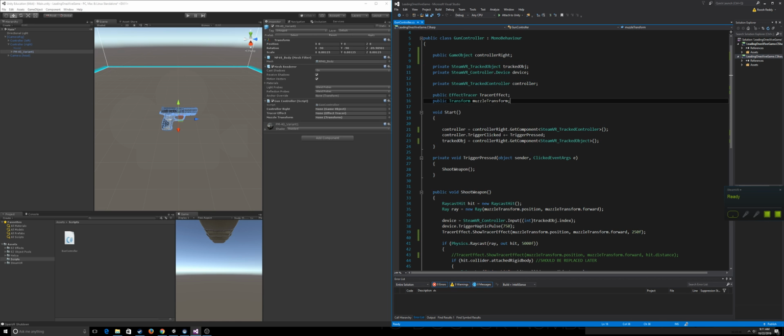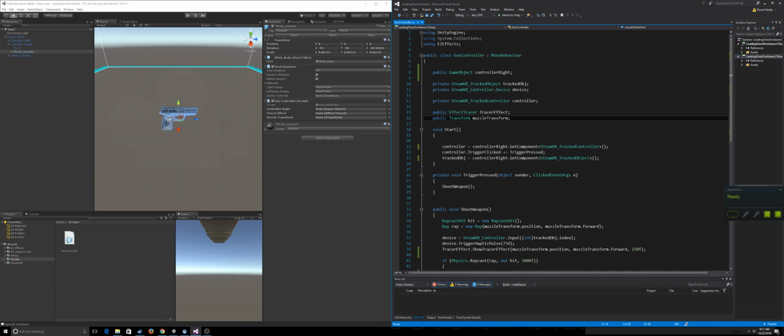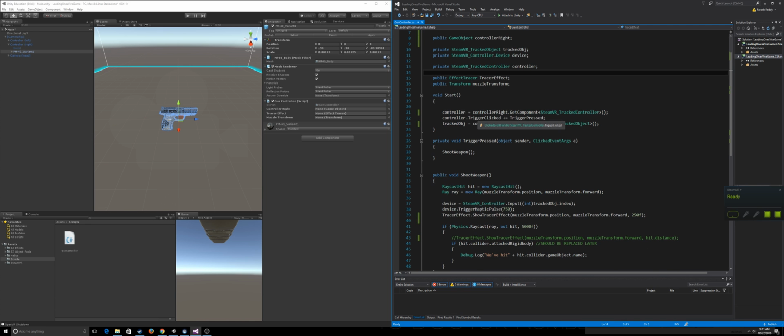So the next thing is, sorry, I also didn't cover this. Make sure you're using easy effects, otherwise this is going to error out for you. So make sure that we are catching a reference for this effect tracer, and we're also getting a transform value, which we're going to call muzzle transform, which you'll see why down here. Once we've subscribed to the trigger click method, we're going to have that call shoot weapon right here. So every time we press the trigger, this method's going to be called.